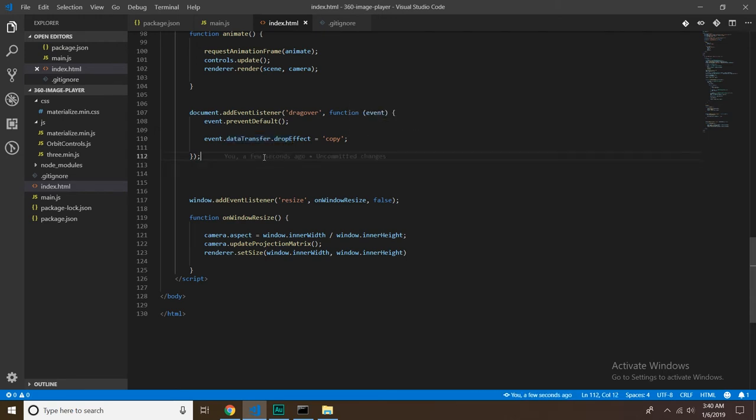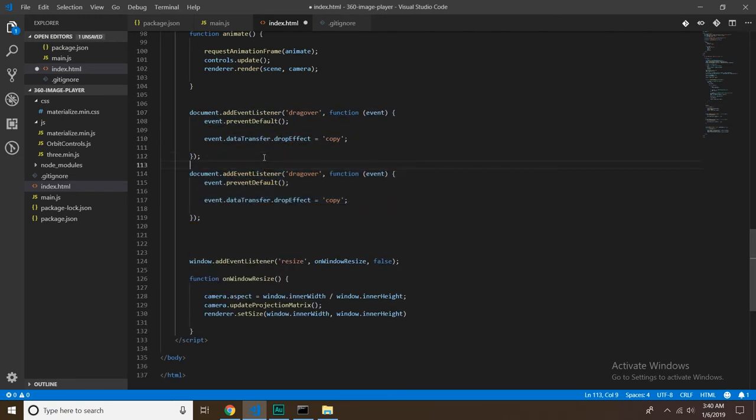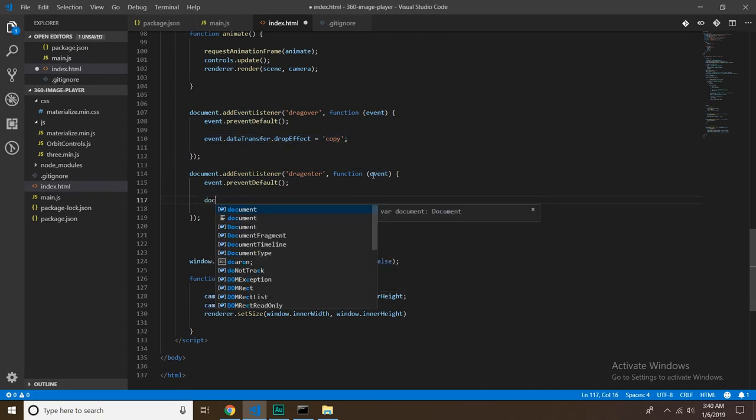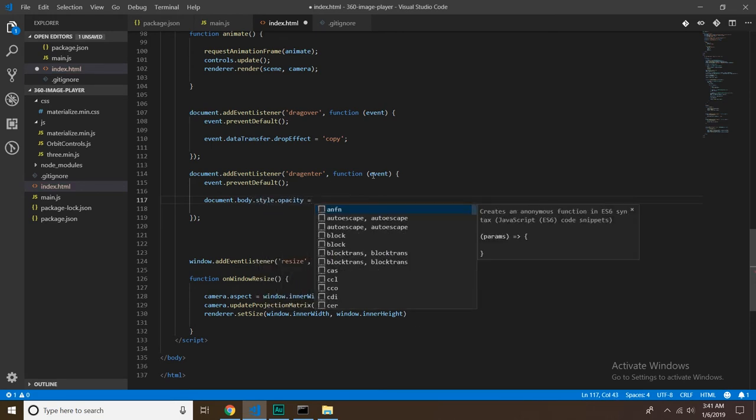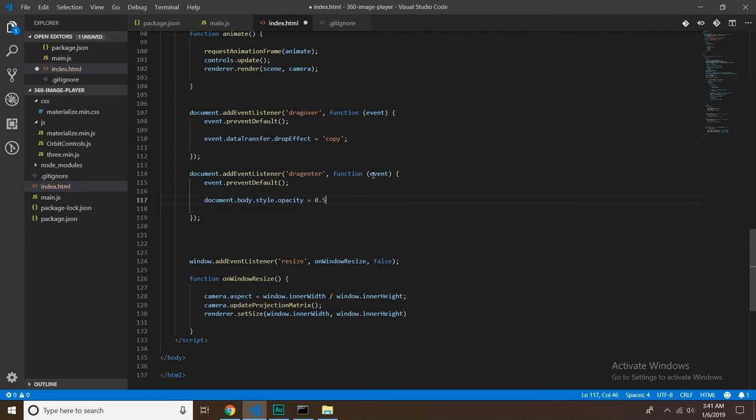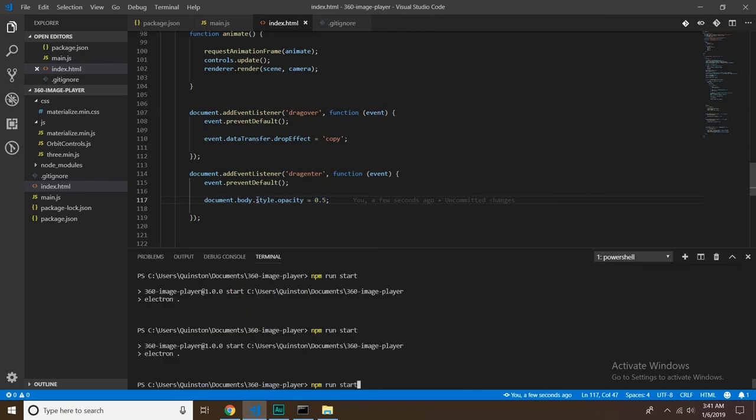Awesome. Okay, cool. Next, I'm just going to copy this part and change the values. Pretty simple. So I'm going to add a drag enter, set event to default. Then I'm going to say document.body.style.opacity is equal to 0.5. So the reason this is awesome is because now you can change the opacity of the document once the drag enter is done.